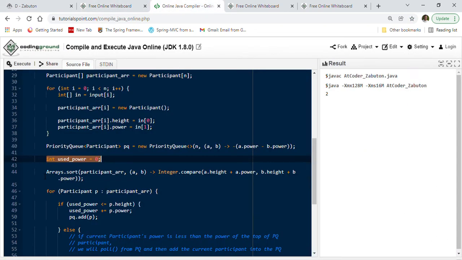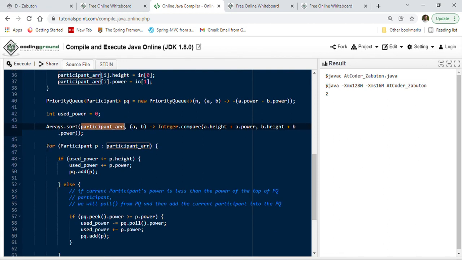So after that we are going to sort the array based on height plus power. As you can see, we are adding height plus power, right? Height plus power we are using for sorting the array of participants here. And after that we will go through the participants array in this for loop, correct? Now what we will check is this used power. It should be less than or equal to the participant height, right? So that he can reach there basically to put the cushions into the stack. So that's what we are checking here. If that is the case, we will increment the used power by the participant power, and we will add the participant into the priority queue here, correct?